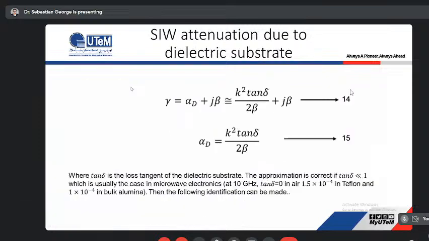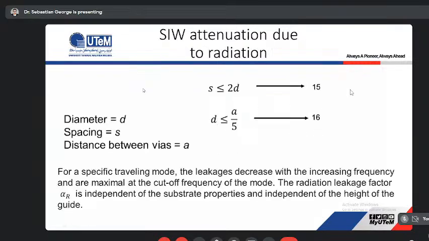Again, if we simplify the equation, gamma equals alpha d plus j beta, equals k squared tangent delta over 2 beta plus j beta. So the loss due to the dielectric can also be simplified to k squared tangent delta over 2 beta, where tangent delta is the loss tangent of the dielectric substrate. The approximation is correct if tangent delta is much, much smaller than 1, which is usually the case for microwave electronics. For example, at 10 gigahertz, the tangent delta is 1.5 times 10 to the power minus 4.